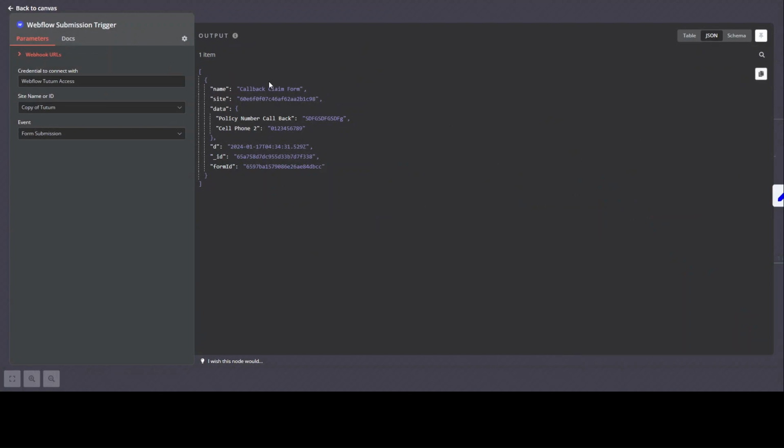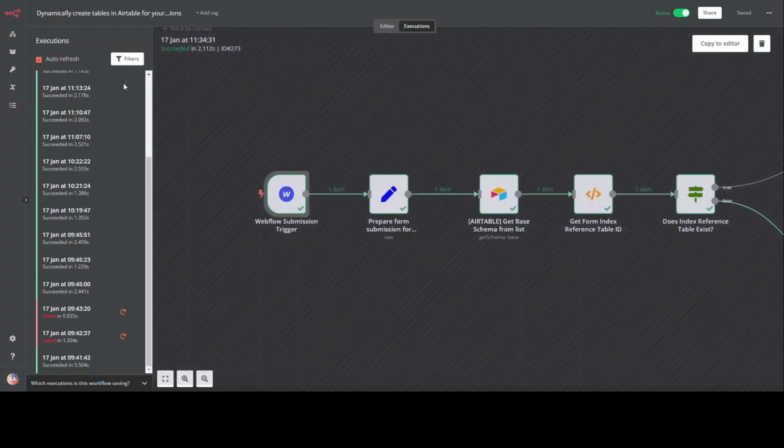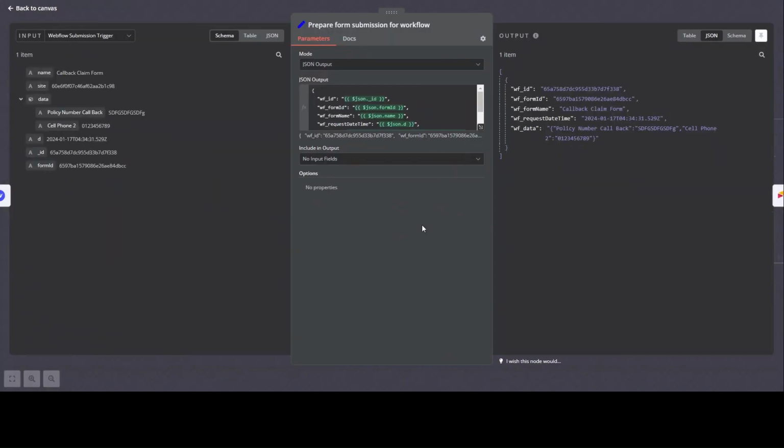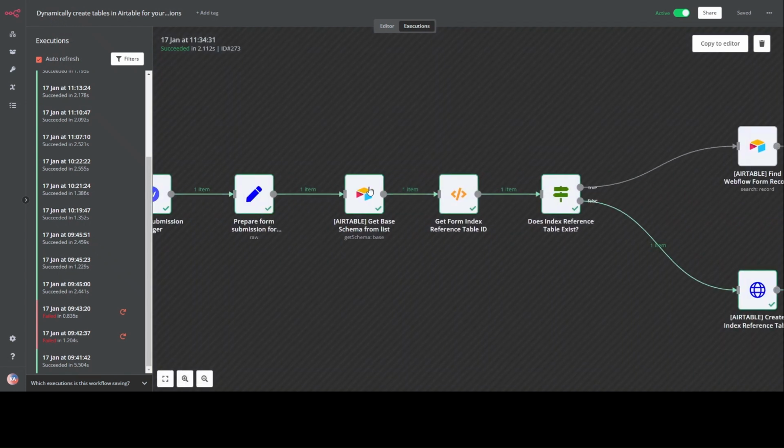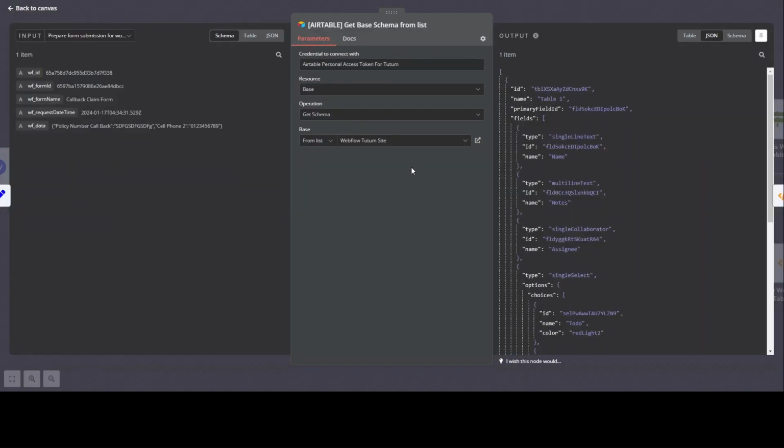We receive the data from Webflow, and this is what it looks like. From here, we prepare the form submission for our workflow. This just means we reshape the data we receive from the trigger into an object familiar to us, which we can use throughout our workflow. Here, we send a request to Airtable to ask for the schema for our base. This brings back all the tables within our base, the one we gave permission to with our personal access token.